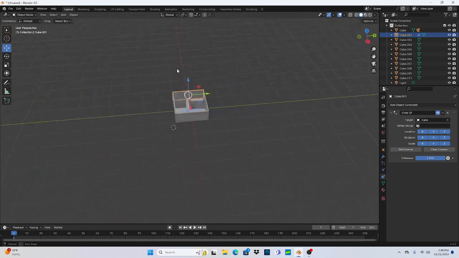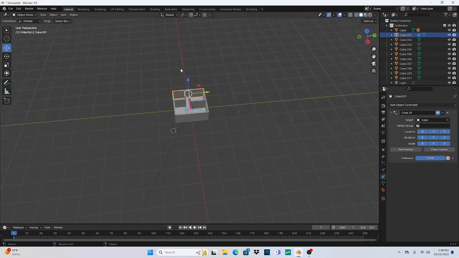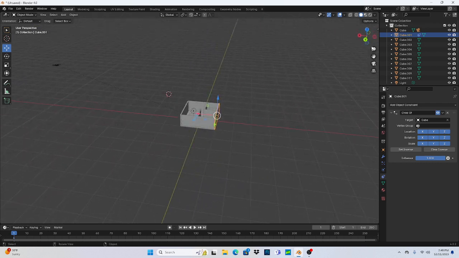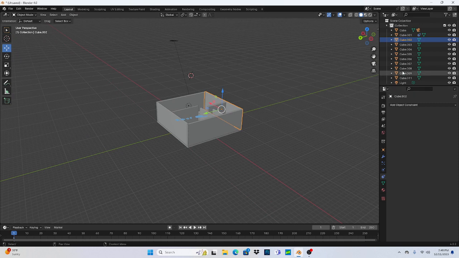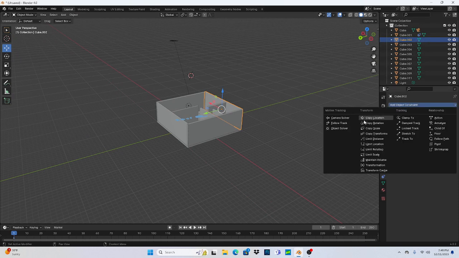Let's not do that. I'm focused on one thing. Don't get excited. I know we just solved all the world's problems by parenting these two objects together. Add a constraint. Child of. Ooh, look, armature.